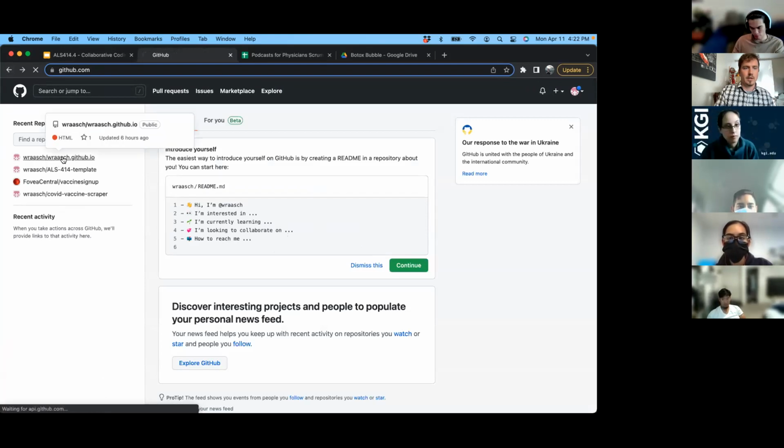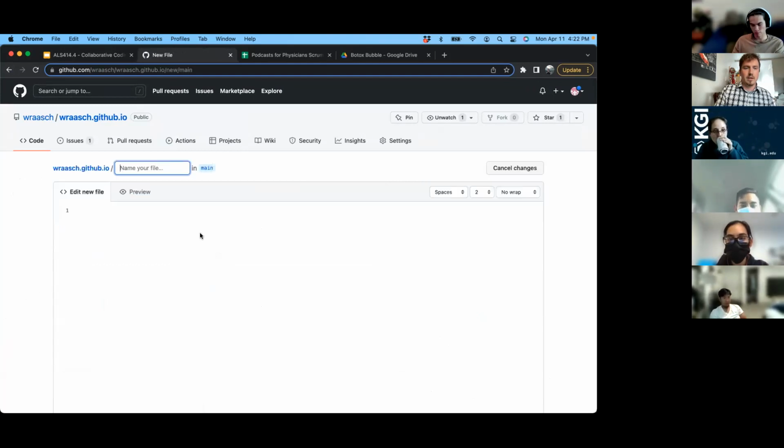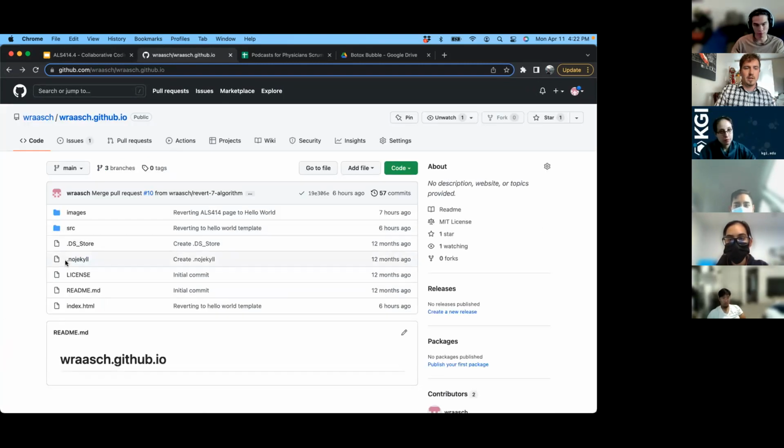And then you'll end up with something that looks something like this. You're going to have less files. You're probably just going to have maybe the license, README, maybe an index. If you don't, you can create the files. So I would encourage you to create a file. And this is one thing that you have to do. It's called .nojekyll. So create a new file and then call it .nojekyll. It doesn't have to be anything in the file.